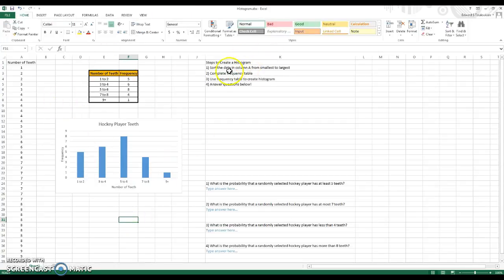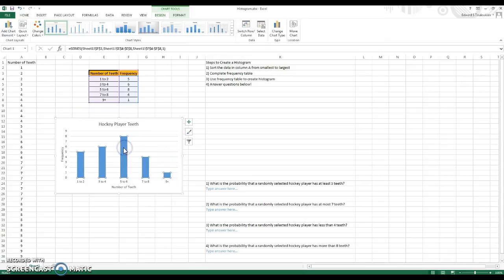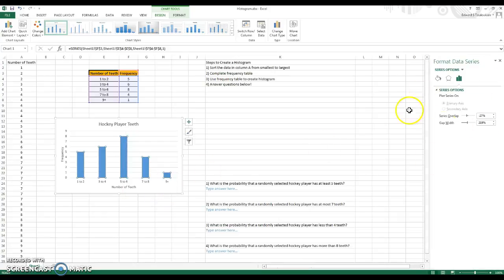I want it to be a histogram though, so I need to pick a bar, right click on it, and go to Format Data Series down here. This will give me some options. First thing I want to do is eliminate my gap width, turn that to 0. Now these are all connected.